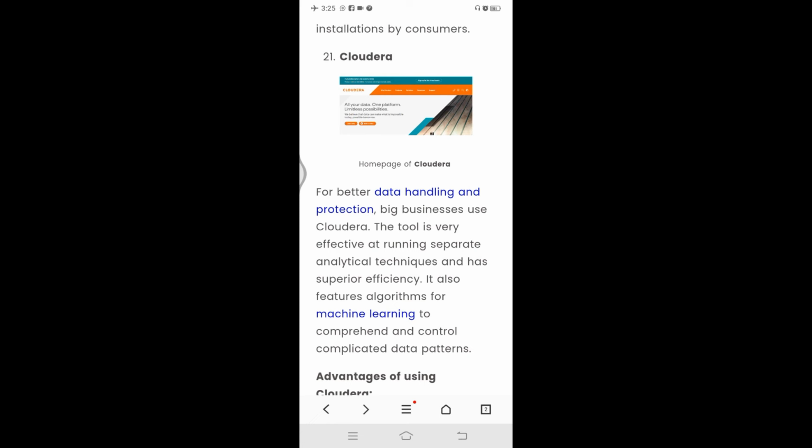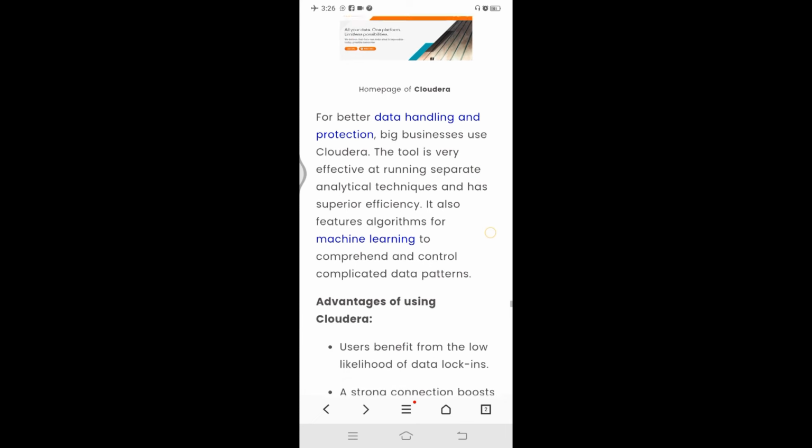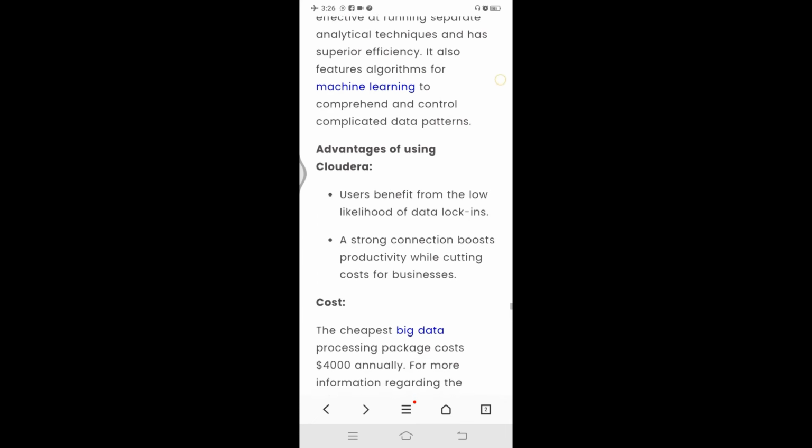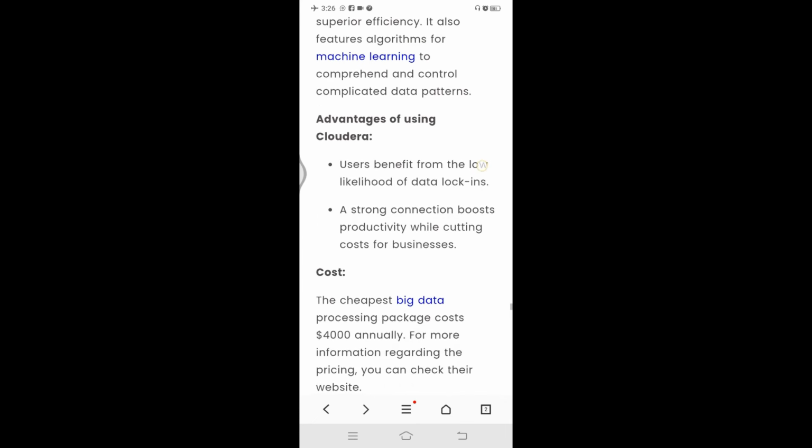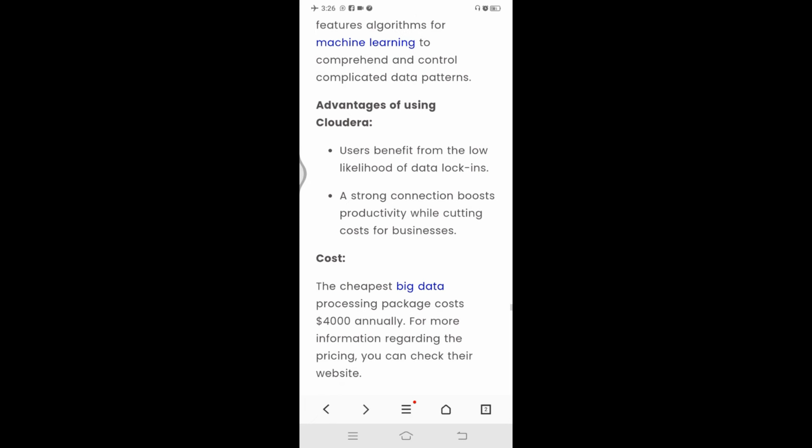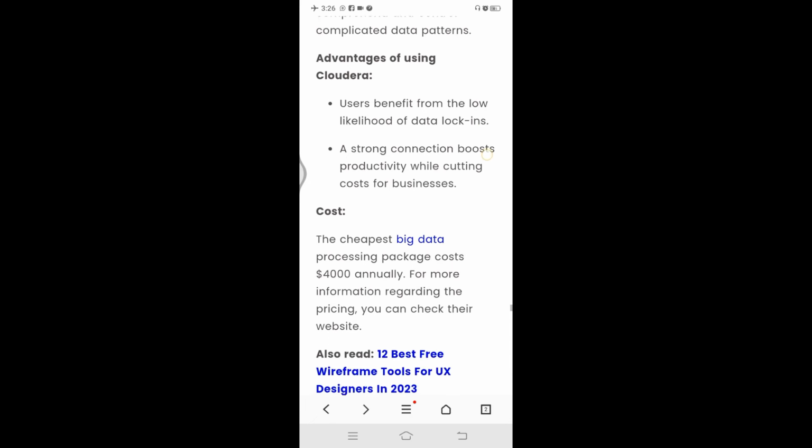Cloudera: for better data handling and protection, big businesses use Cloudera. The tool is very effective at running separate analytical techniques and has superior efficiency. It also features algorithms for machine learning to comprehend and control applications and patterns.